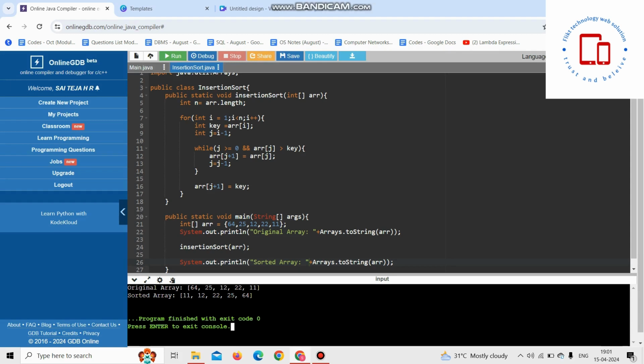Insertion sort is simple to understand and implement, and it performs well on small datasets or nearly sorted lists. However, it is not as efficient as other sorting algorithms for larger datasets due to its O of n square time complexity.